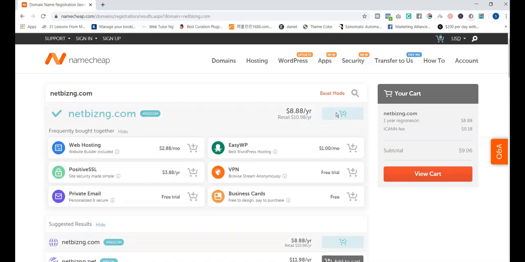Okay, now it has been added to my cart, as you can see here. The next thing I'm going to do is to get my hosting space. Domain name and hosting are 2 different things, but they work together.